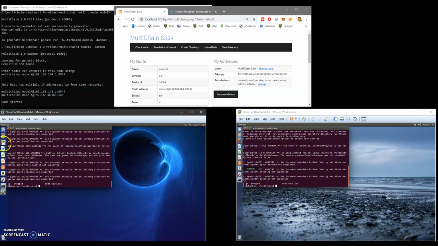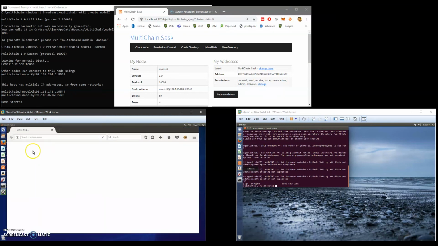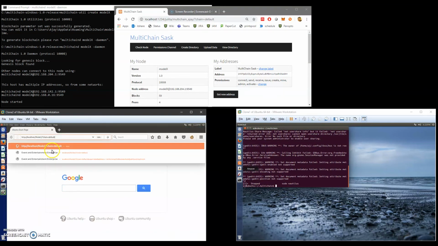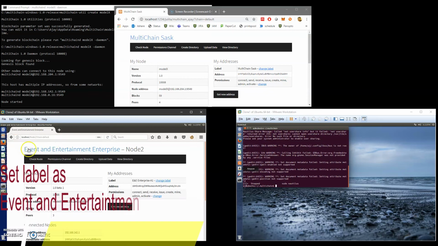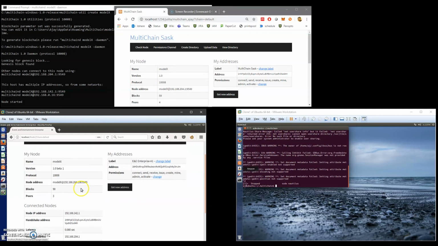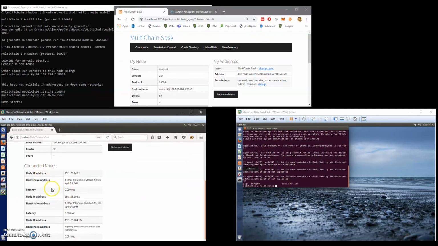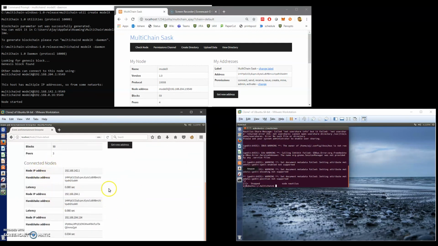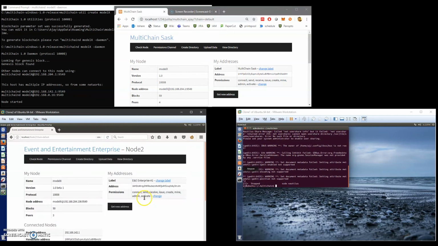And this is the second node. We just got the name Event Entertainment Enterprise, and it can also see all the connected nodes on the blockchain here. It can also act as an admin. That's because the first administrator has given this node the admin permission as well.